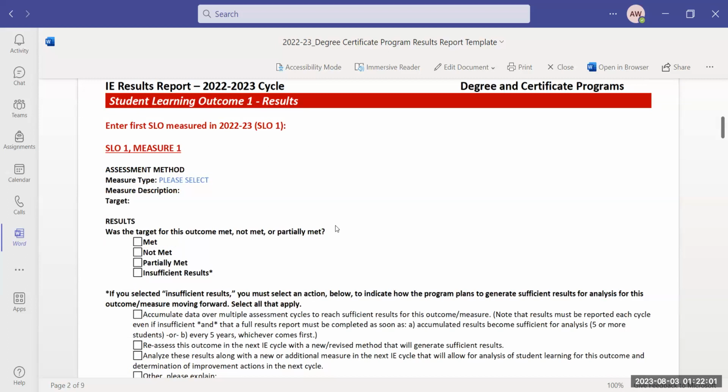The first part of the report is where you will enter the first student learning outcome you measured last academic year, and then you will enter items related to the measures for that outcome.